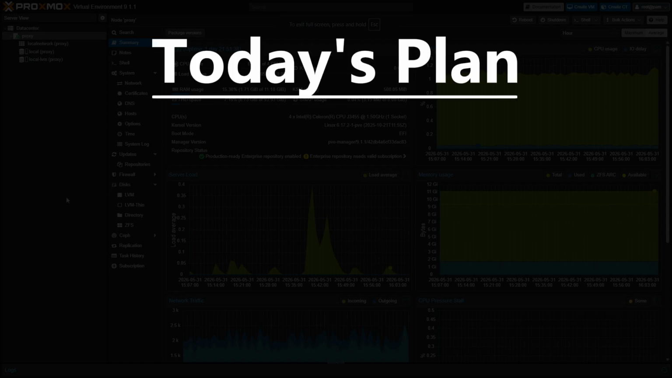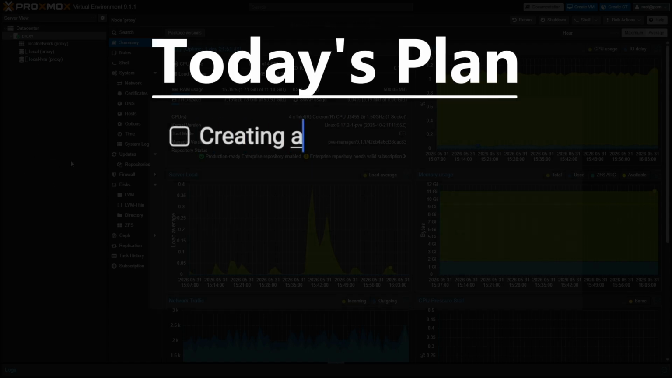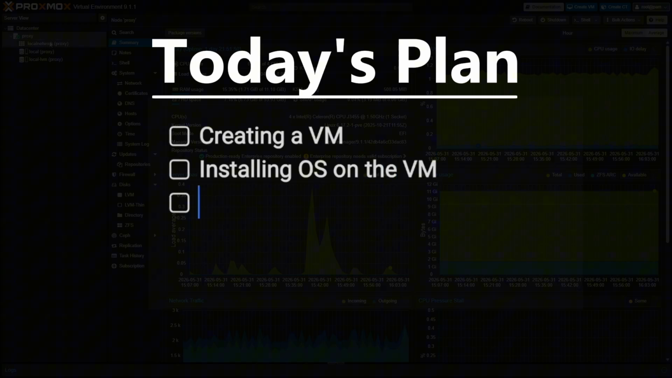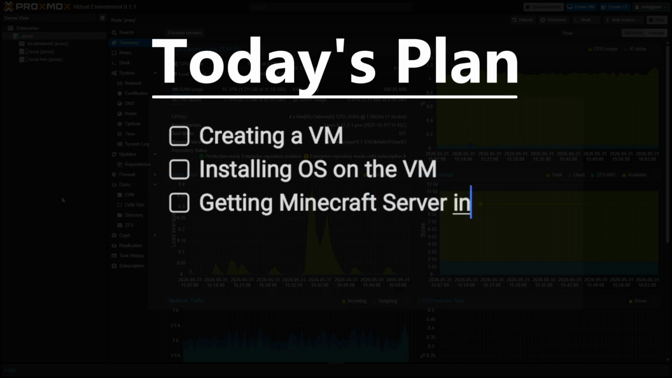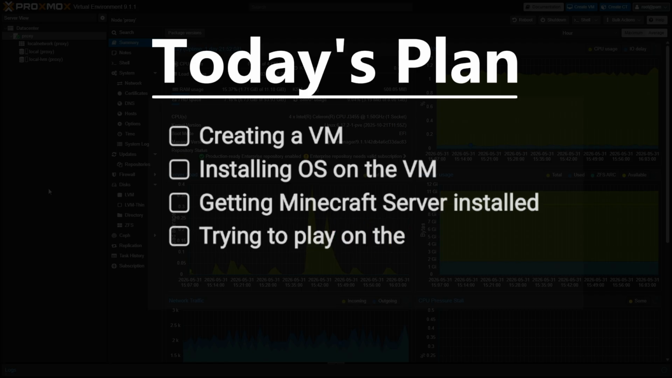Today's plan: creating a VM, then trying to install an OS on that VM, then getting a Minecraft server installed on our new VM, then trying to play a multiplayer game on our newly installed Minecraft server.